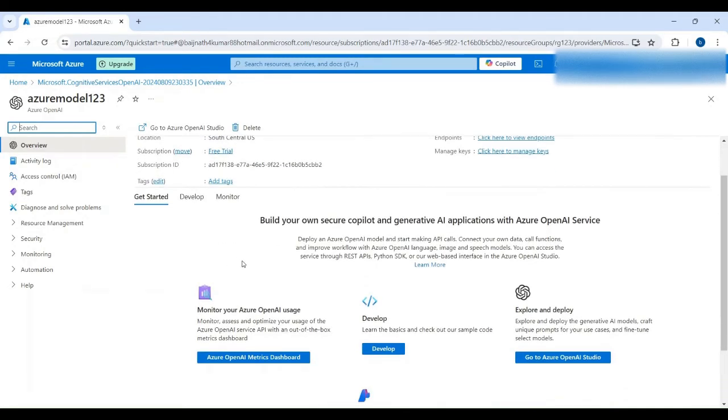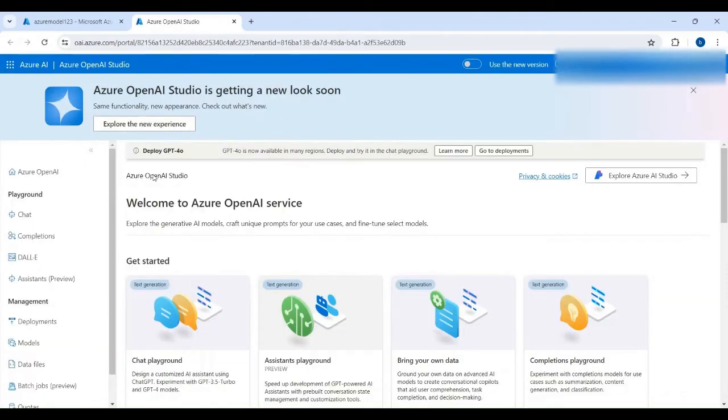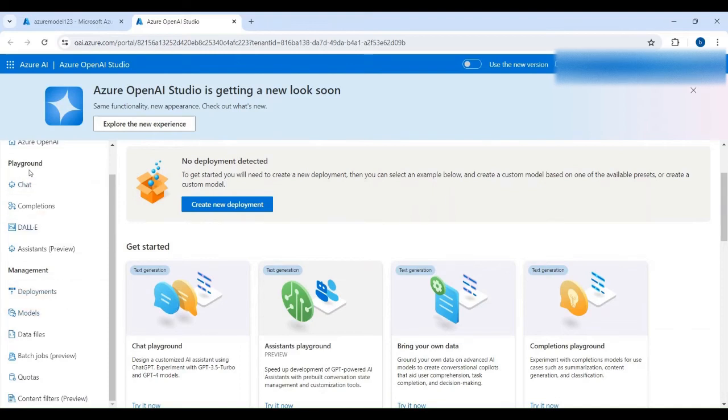Now we have to click on this icon to access the Azure OpenAI Studio. Now we can see the Azure OpenAI Studio browser. From this browser, we can deploy the different models and we can access them. Okay, so there are multiple options available. As of now, we have to focus on the deployment. So I will deploy the model. We will click on this one, deployments.